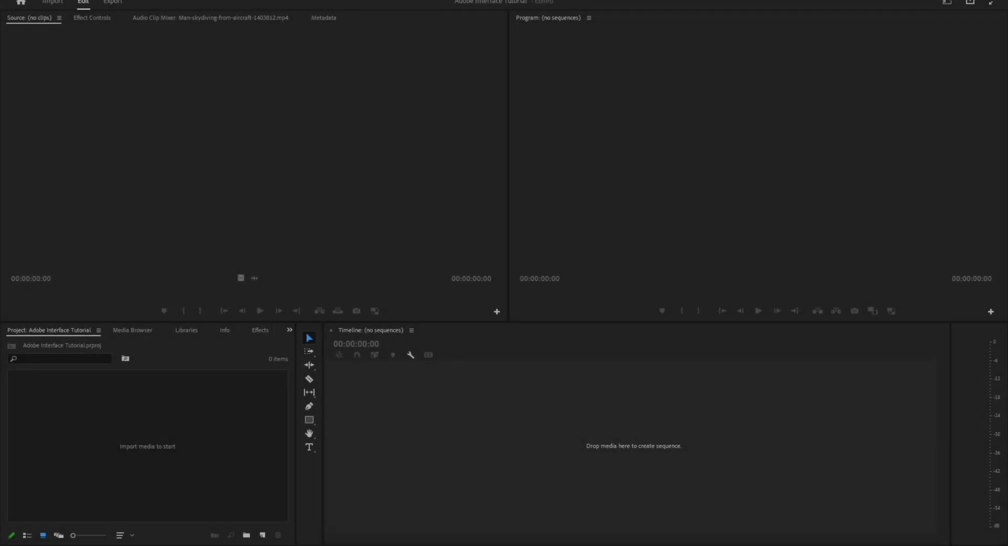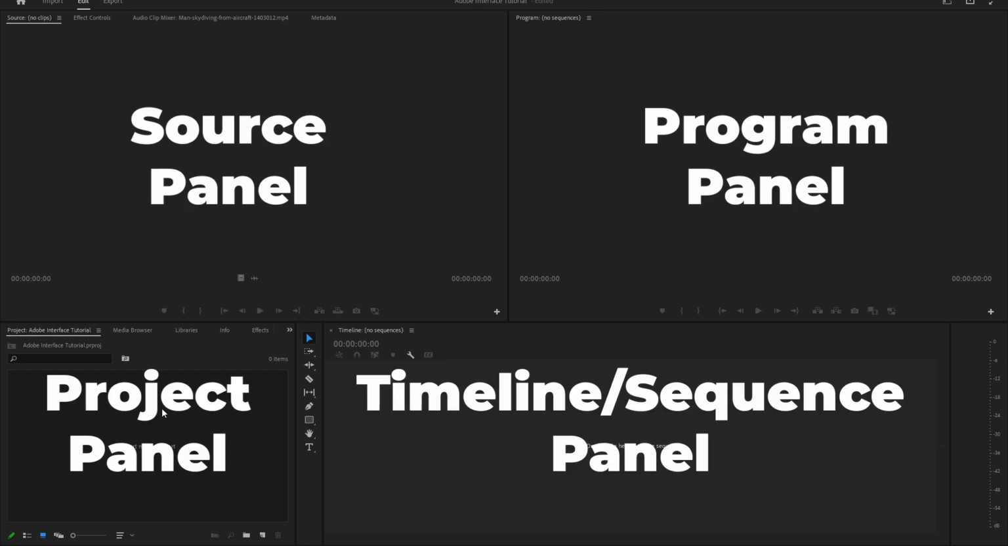Welcome to this tutorial on the Adobe Premiere Pro interface. We're going to look at the 4 different regions of the editing interface. We're going to start with the project panel down here in the lower left. Then we'll move to the source panel and the timeline simultaneously, sort of. And then we're going to look at the program panel and see what you can do with each.